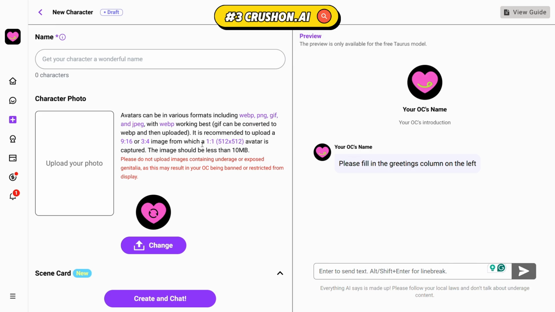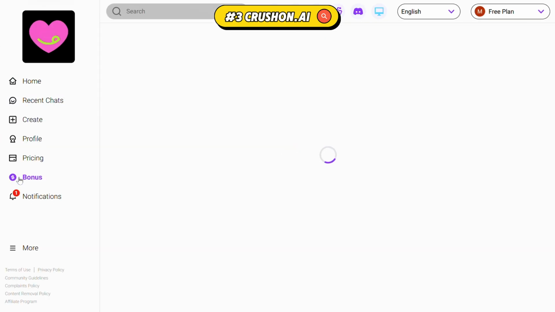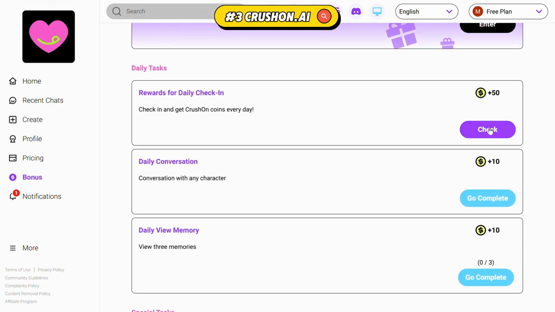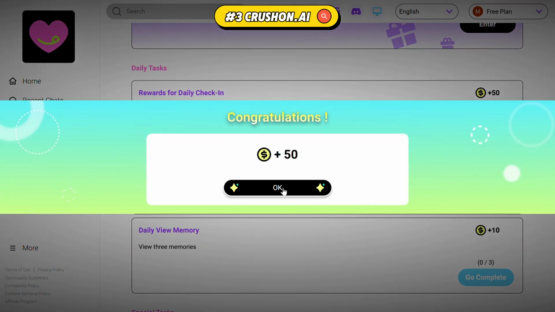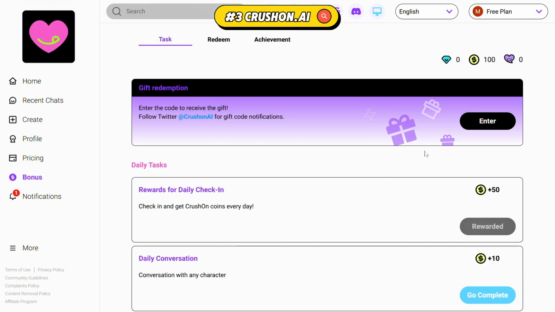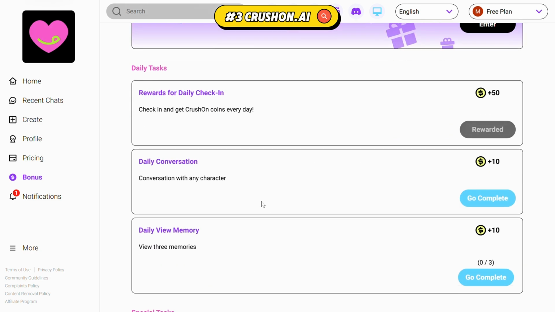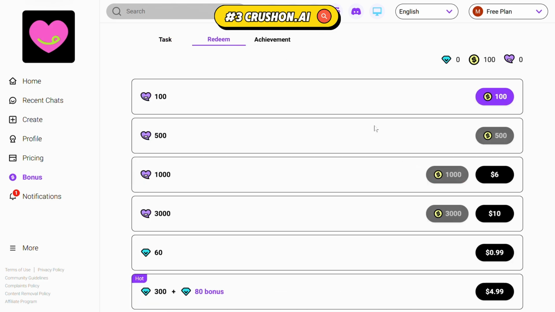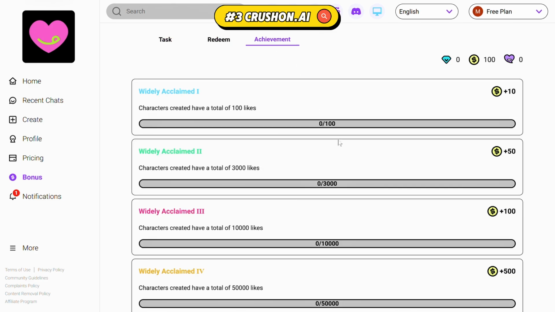And of course, don't forget to click on bonus and check and collect your Crushon.ai coins. Of course, you have more to complete, and you can redeem from here as well and see your achievements if you are using this platform daily.